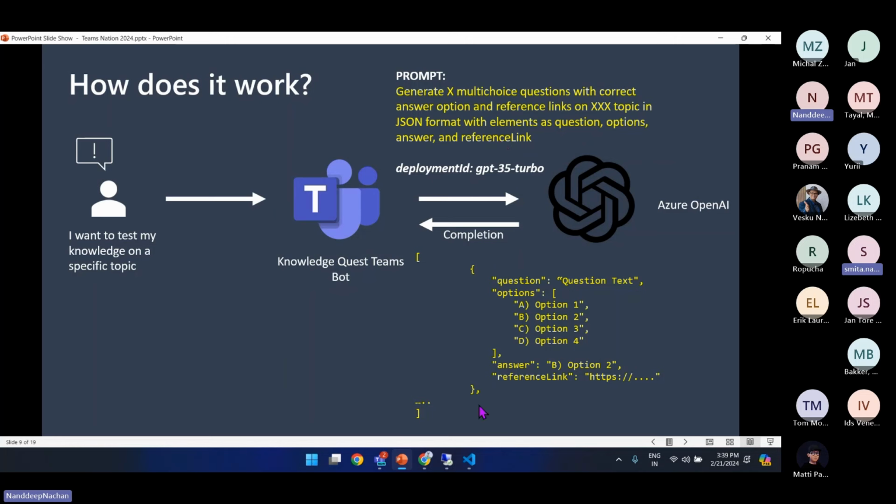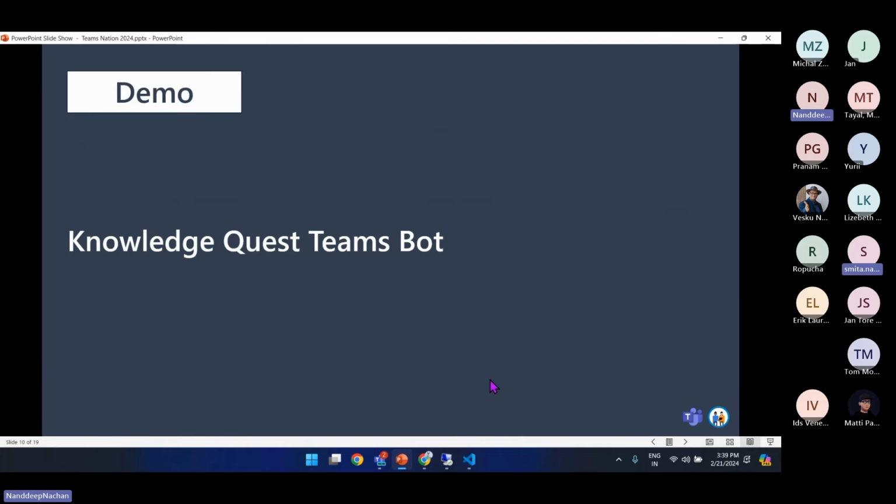Once Azure OpenAI gets the prompt, it uses this deployment ID model and gives us the completion, again in the form of JSON. So you can see it will give us the question, then the options, the correct answer, and the reference link. So this is all about the architecture diagram for this one.